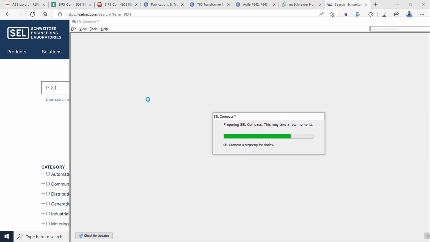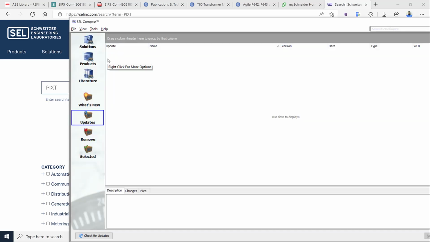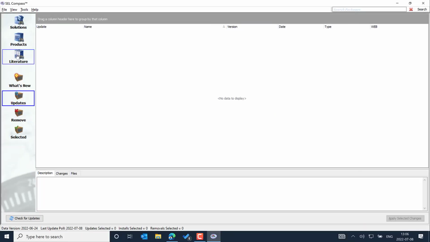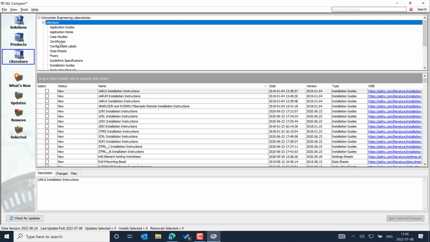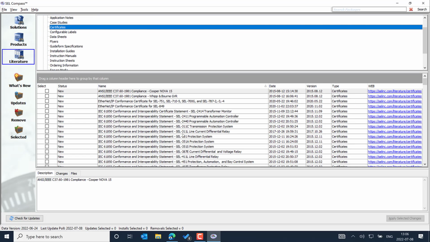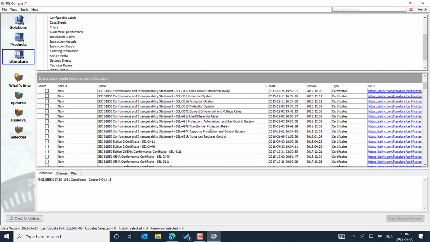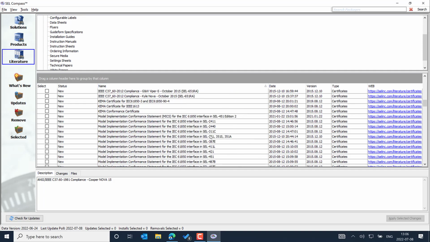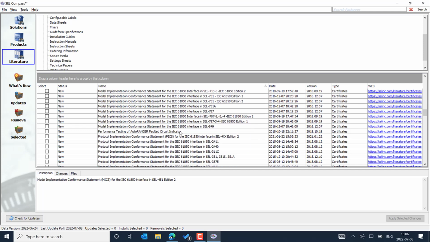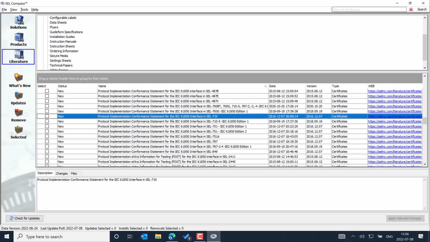So in our case, we wanted to know the protocol implementation services relevant to 650. Then we can go to the literature section. Under the literature section, we can select the certificates, and there we can see the conformance certificate for the different products. So here we can see the MICS document, and then the PIXIT document. So you can download the latest version. You can also see the version history, then the date, everything is clear here.